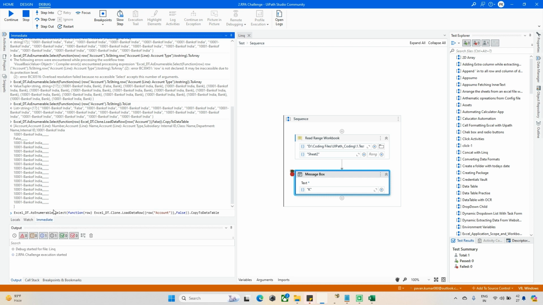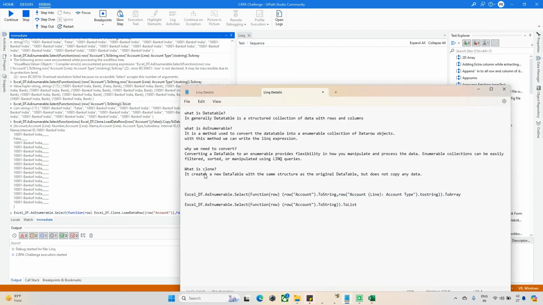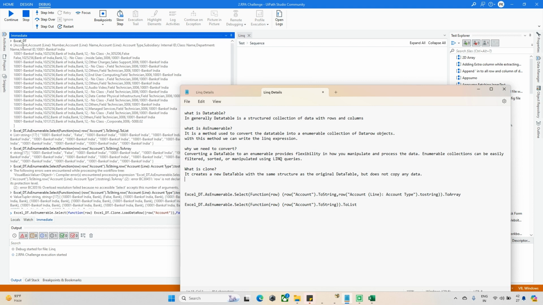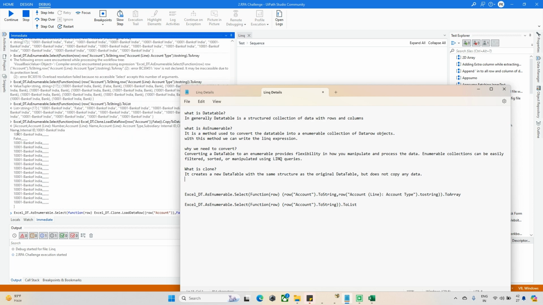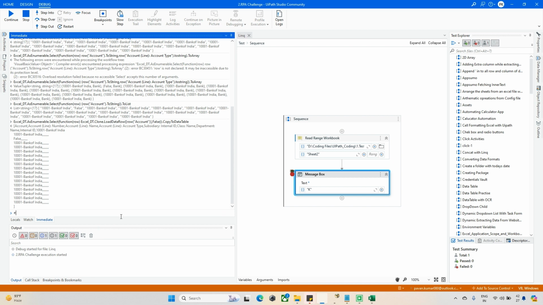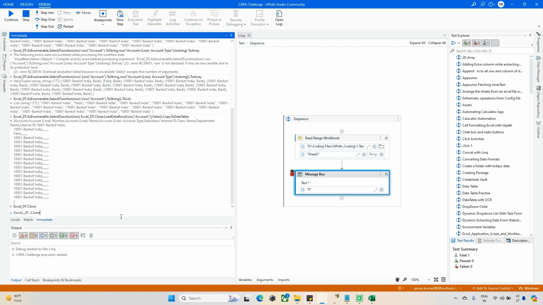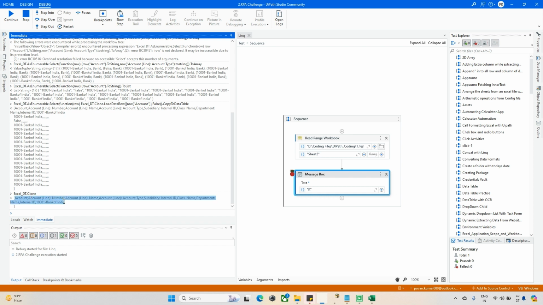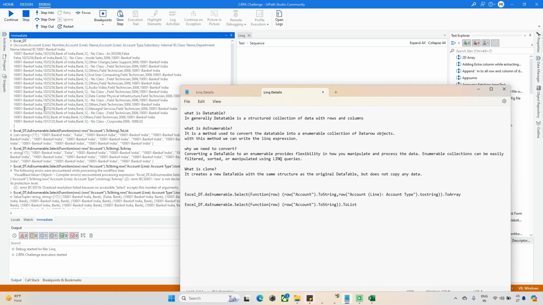Now we'll explore what is there. Here, Excel data table as enumerable dot select, and here the function, which is the same standard. After this, Excel dt dot clone. What is the clone here? The clone will create a new data table with the same structure. When you check, whatever the column name is available, account, it will create it with the same name. I will show you one more thing: Excel dt dot clone just creates a new data table as it exists. But one thing, it does not copy the data. When you check here, I got only the headers, but no data.